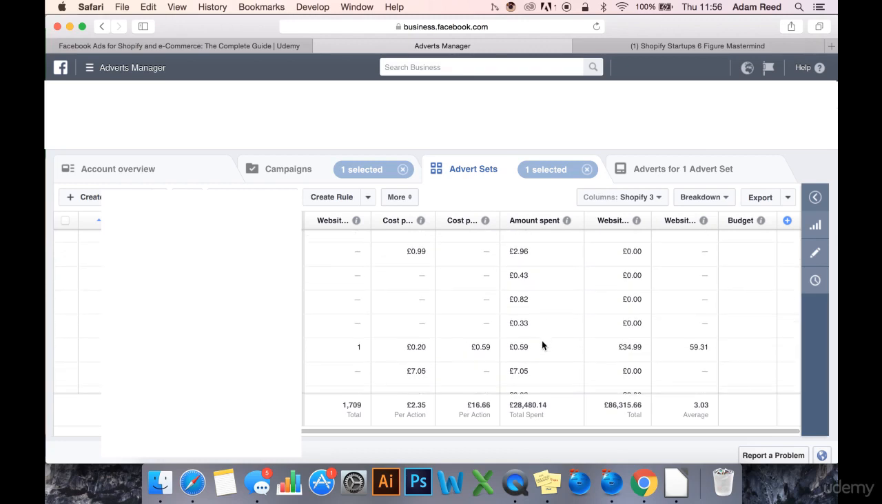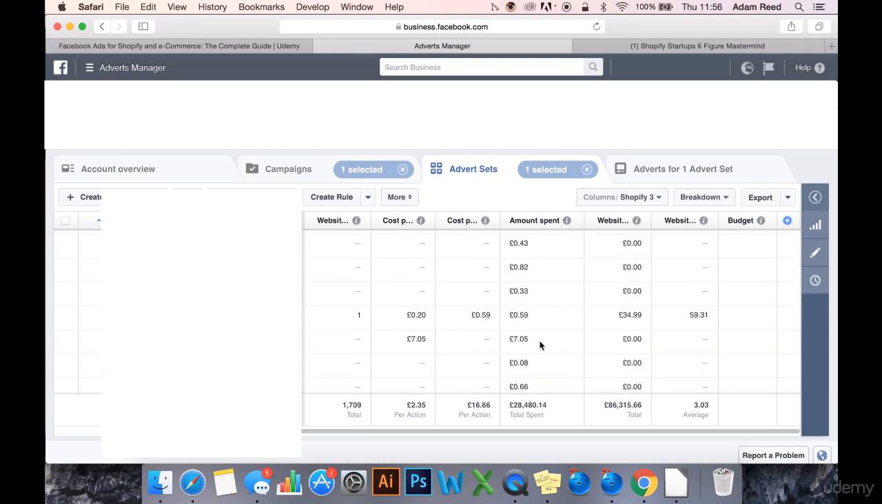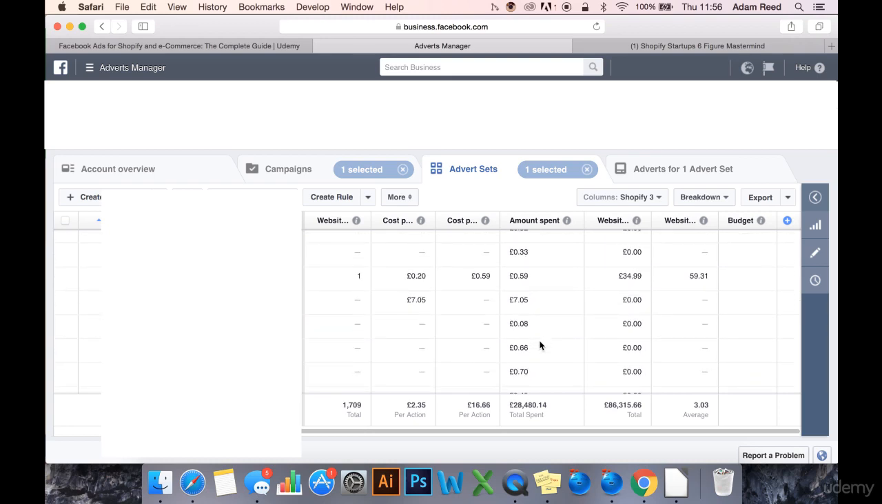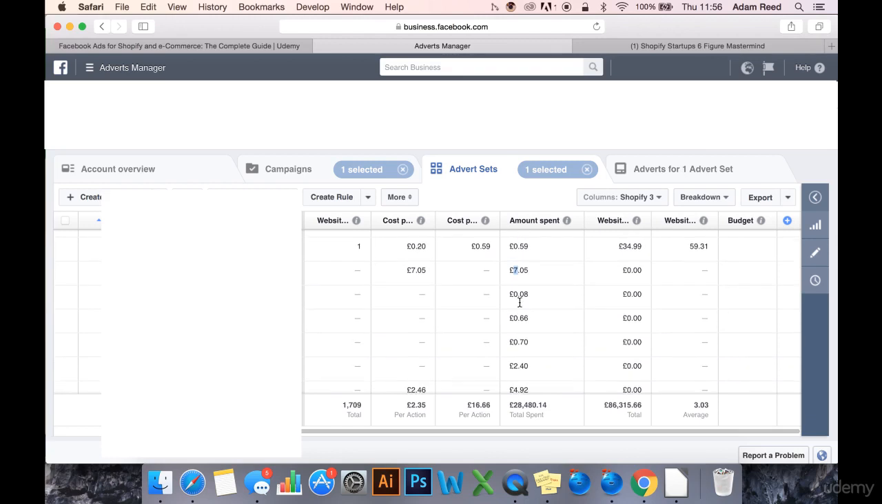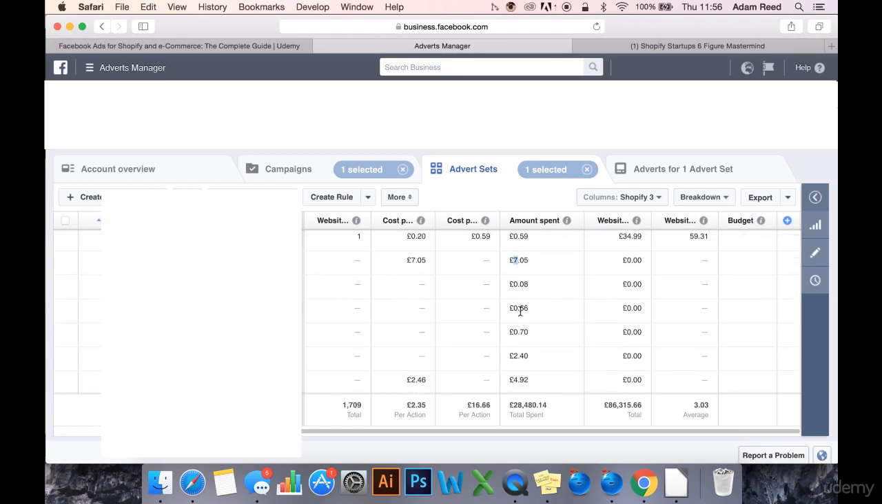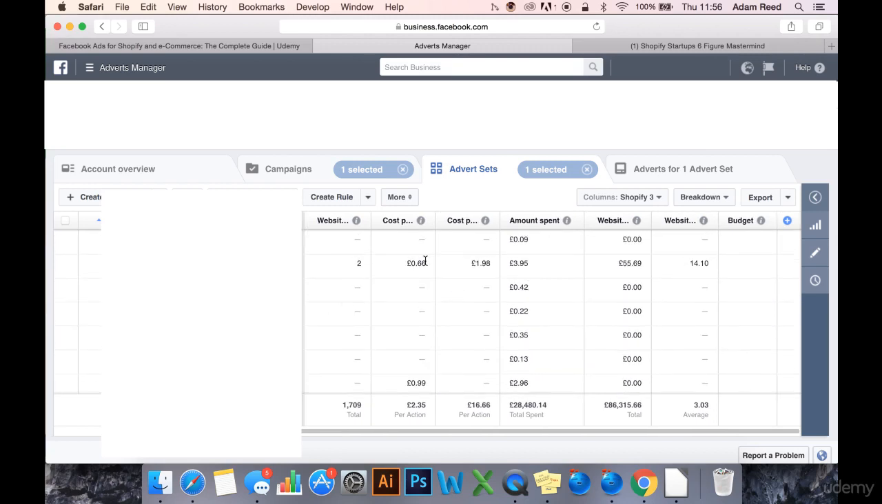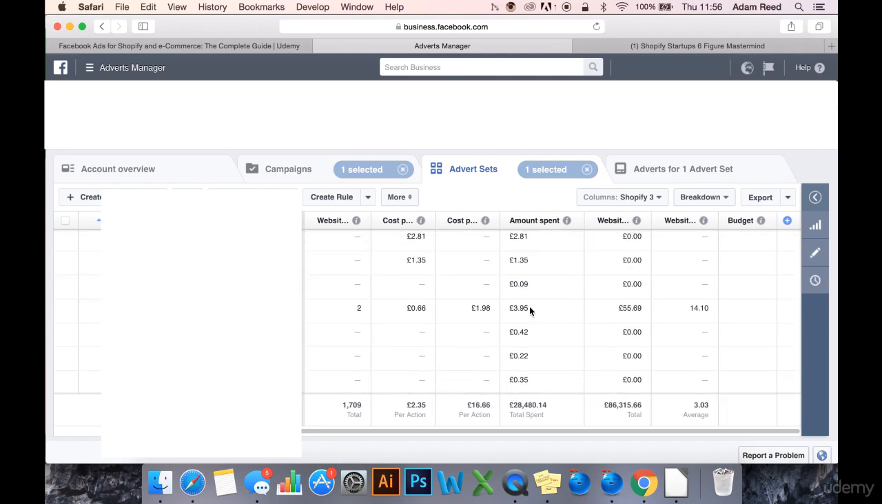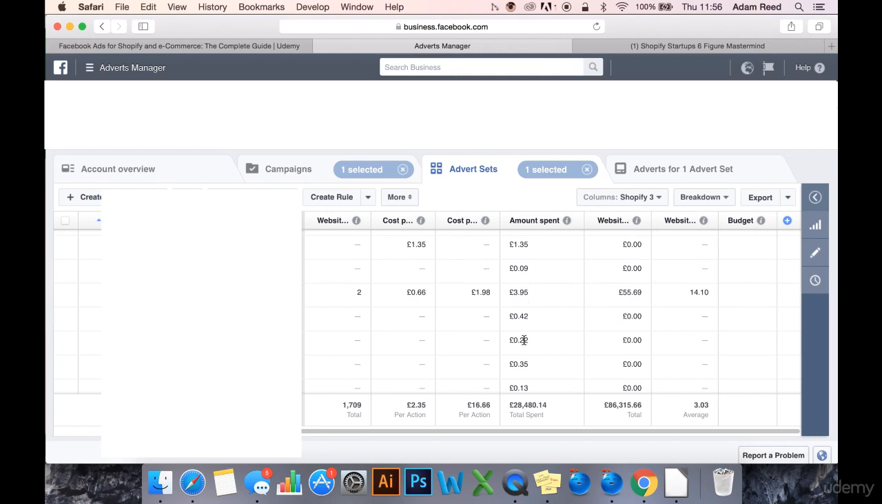So we're going down now. All of these are in Spain, and this one spent £7 and not made a purchase, and that's probably because it's a very populated area. Whereas some of the others, I spent less than £1 and made a purchase. This is in Madrid, so perhaps if I do want to continue targeting Spain, I just target Madrid.